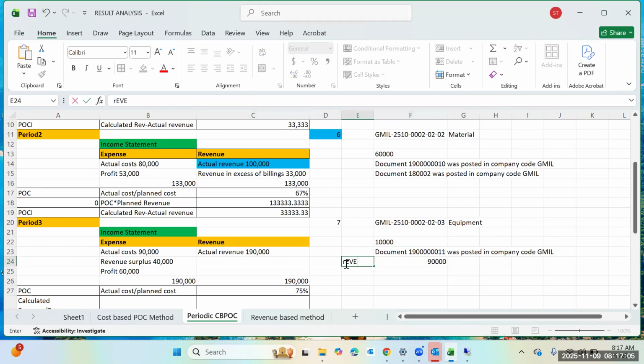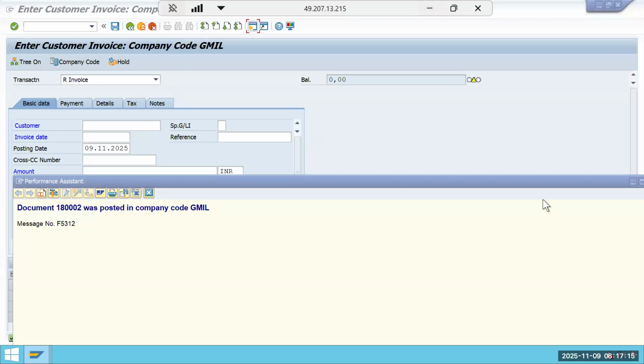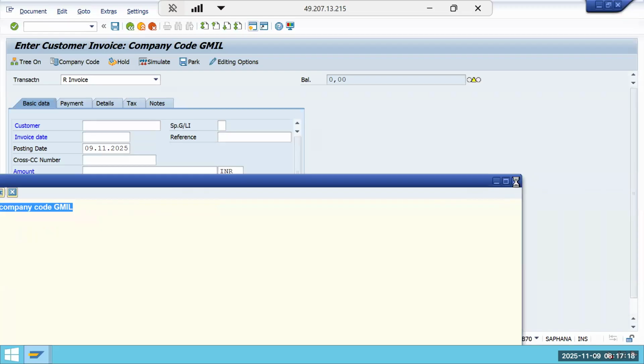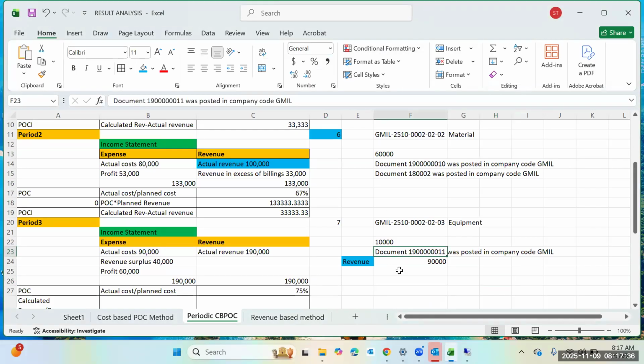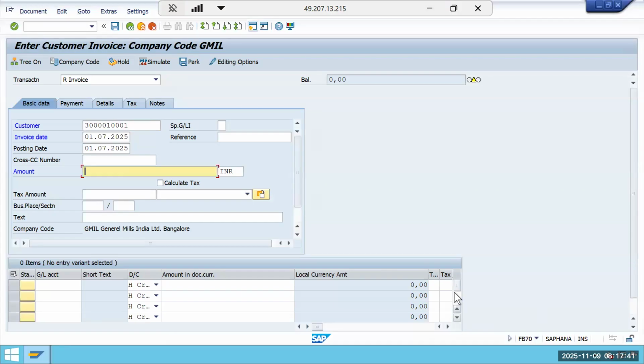So here SAP is giving cumulative values. Revenue of 90,000. So let us go back again to the same transaction. Take the same customer. The sixth period we posted. Now here it is the seventh period, right? So how much we have to post? 90,000, right? Yes. So 90,000.